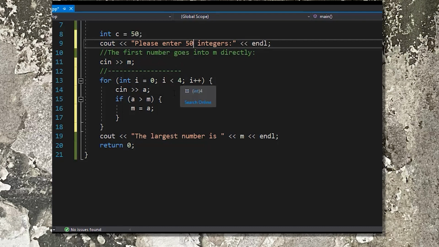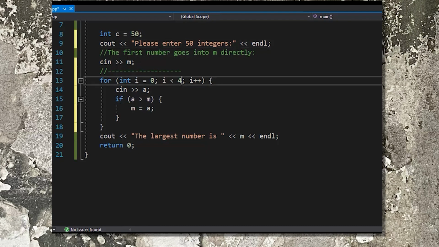Then here we're still going to put the first one into the m. Then we're going to use this for loop statement to repeatedly execute the cin and if statement 49 times. So each time the user enters an integer, we compare it with the value of m. If the number that the user entered is greater than m, then we replace m by the number that the user entered. Otherwise, we move on to the next one. Then when we have done this looping statement, m is going to be the largest number that the user entered.